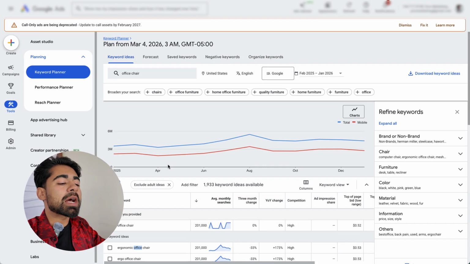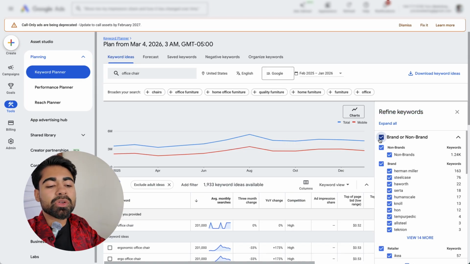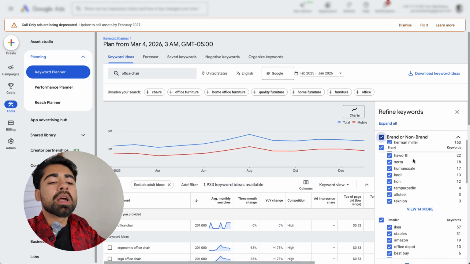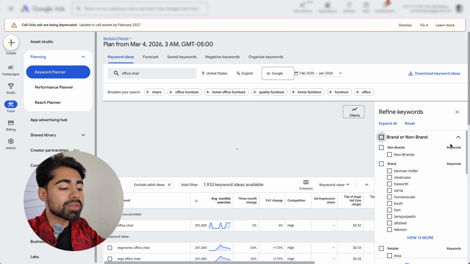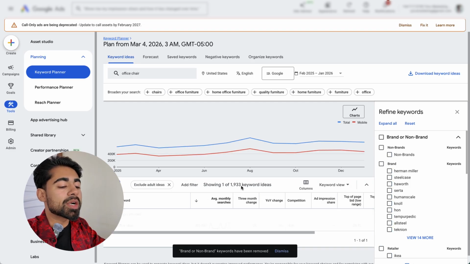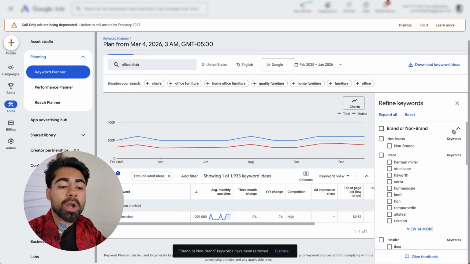Now, it's all about, number 1, doing the research, and number 2, on the right-hand side, the refined keyword section, actually using this as your best friend to figure out what is the most relevant type of traffic you want to go after. Because if you click right over here, you can see under brand or non-brand, first of all, Google is giving you the ability to go after each individual brand within these keywords. So if you uncheck all of these brands, now instead of 1900 different keywords, you will only be able to see a select few keywords which are not brand related.